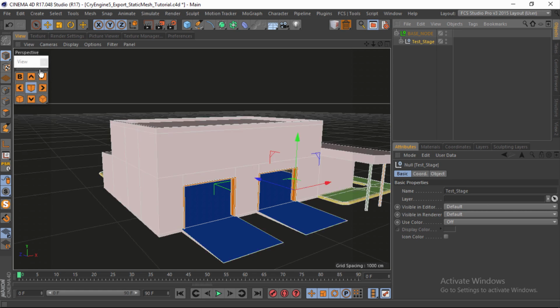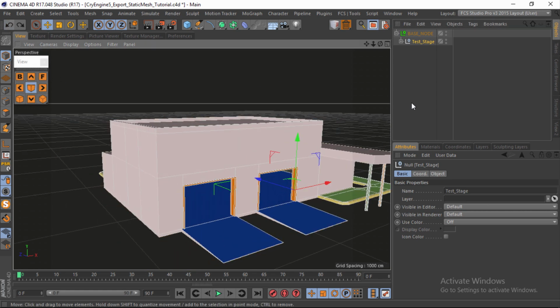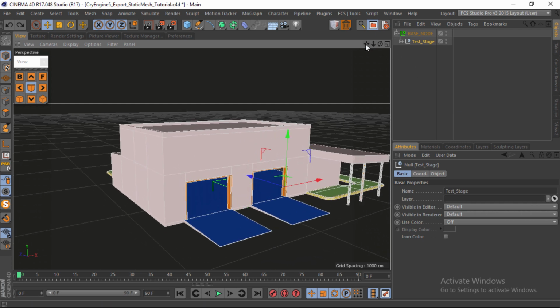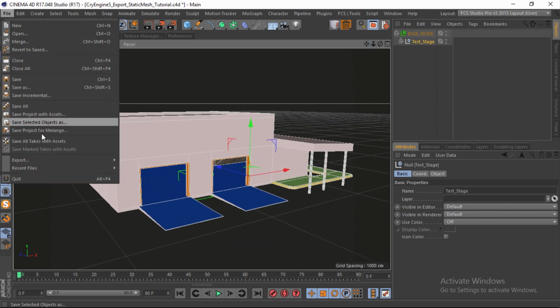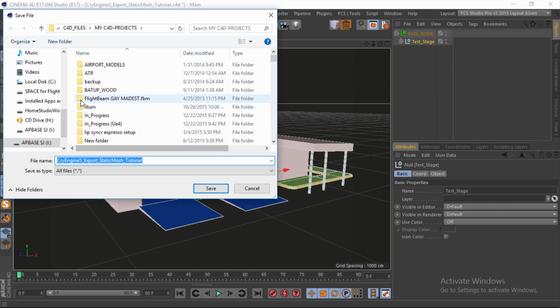If I go in object mode, I can move this around, of course. Alright, so now all I need to do is export as a DAE. It can do FBX and 3ds Max with the new CryEngine, but for right now DAE 1.4 is working perfectly. So you want to keep that in mind.